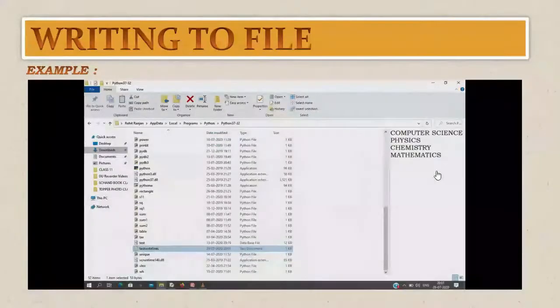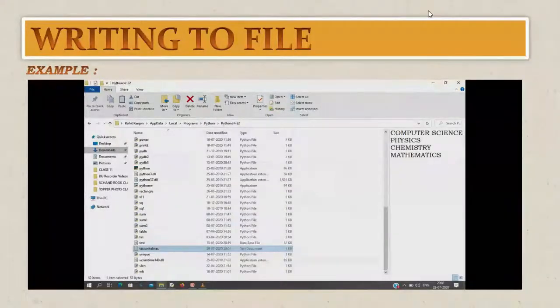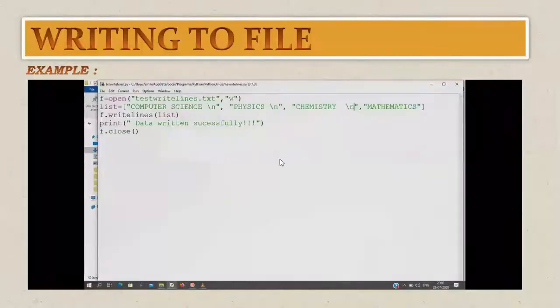Recheck the file, and you can see here the first line is having the value computer science, then the physics, then chemistry, and finally mathematics. This way you can utilize write lines method. So whenever you are using write lines method, you have to first create any list, tuple, string, or dictionary, and that list, tuple, dictionary will be added through the syntax that you can see here, like f.writelines and the name of the list, tuple, or dictionary.